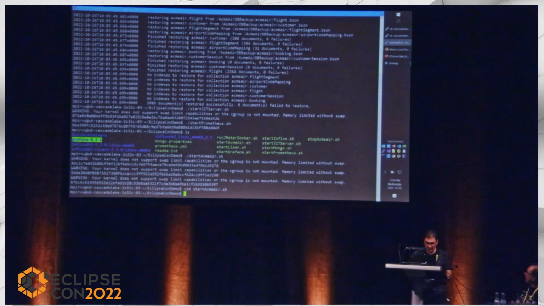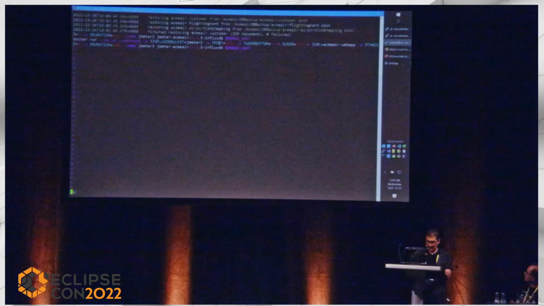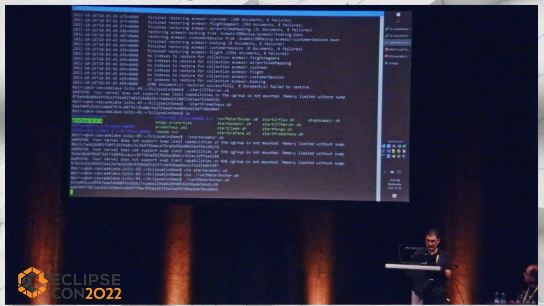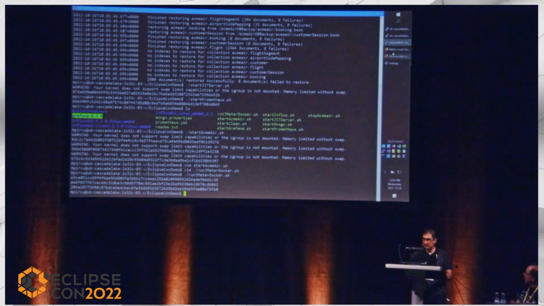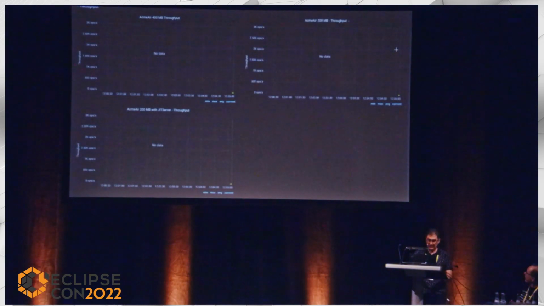Now let's have a quick peek into the script that applies load, which is this one. We apply load with the 3 JMeter instances. Again, we have 3 Docker run commands, and they are very, very similar, except that they use different ports. So now I'm going to apply load. And we are going to the Grafana dashboard. I have to maximize the screen.